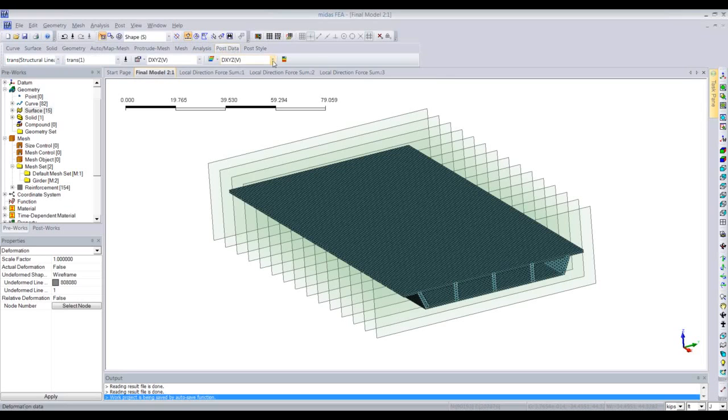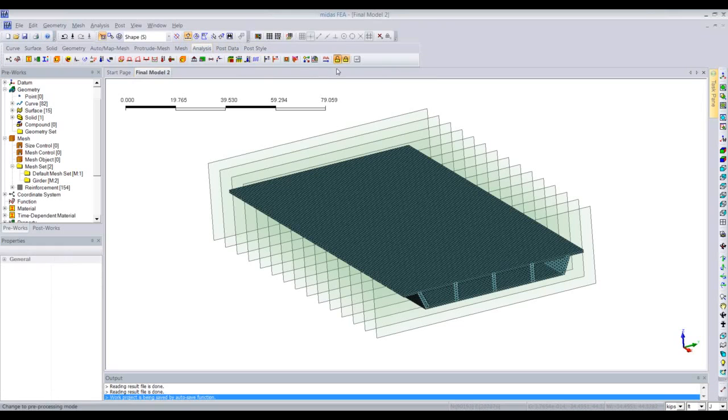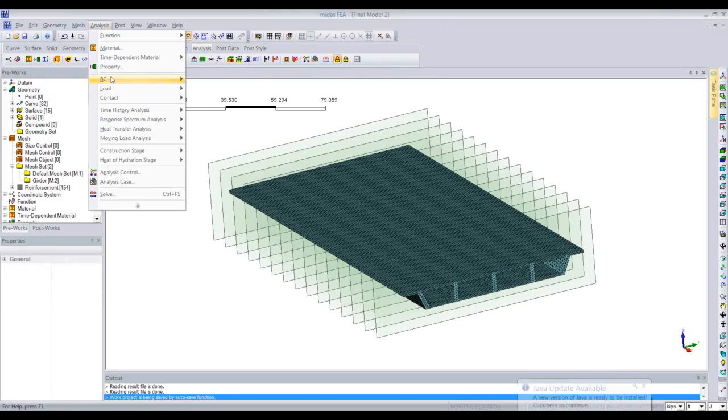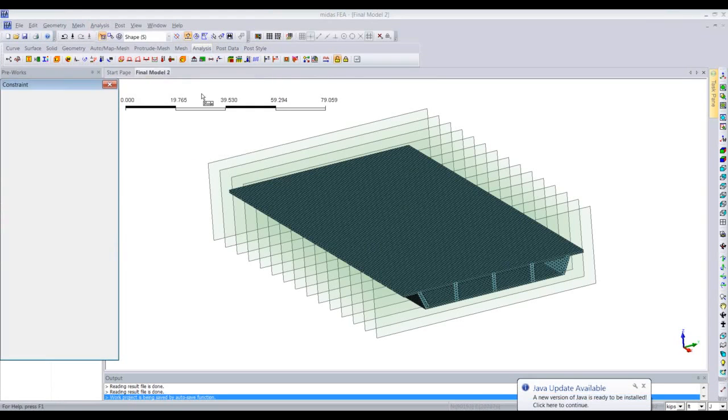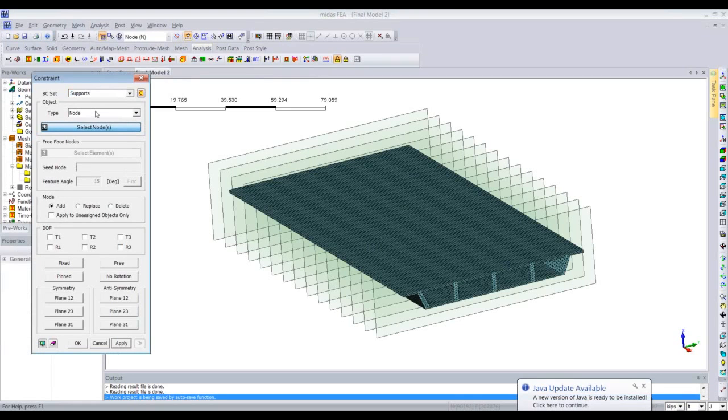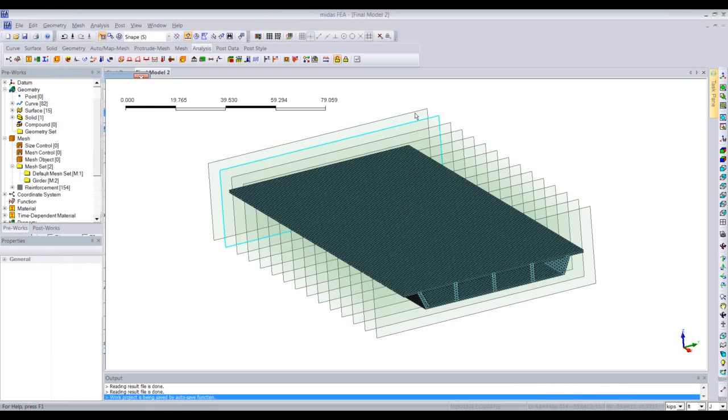So let me change the analysis to pre-mode. When you go to analysis, boundary condition, constraint, in constraint you can select either surface, node, or curve, etc. And then you can specify the boundary condition based on the geometry that you have. So this way you can specify the support on these things.